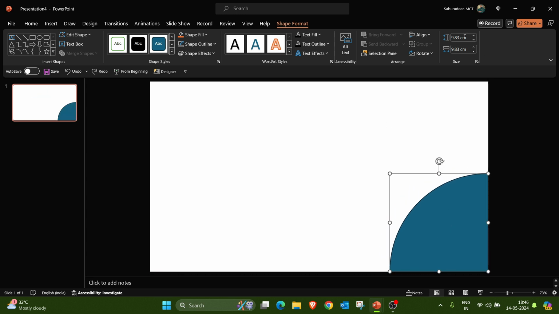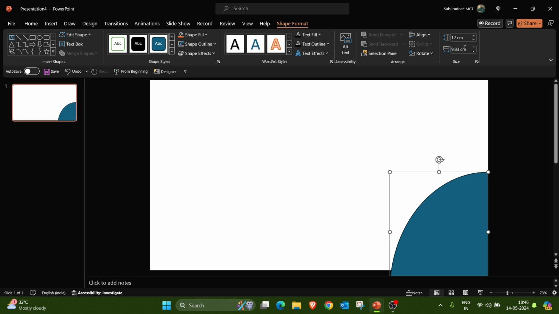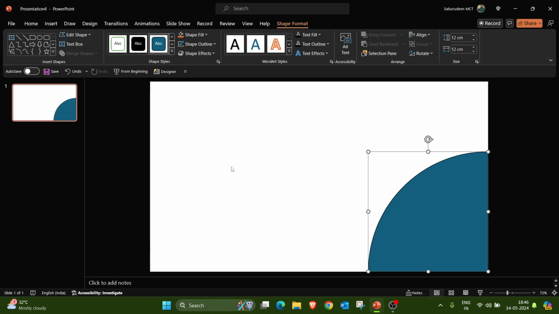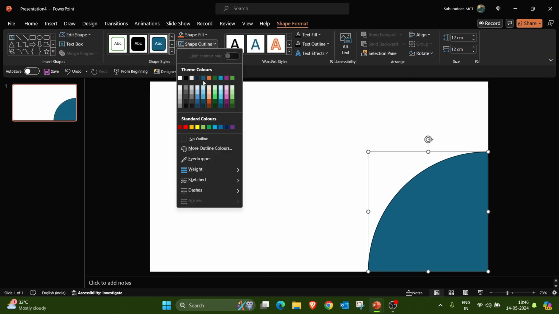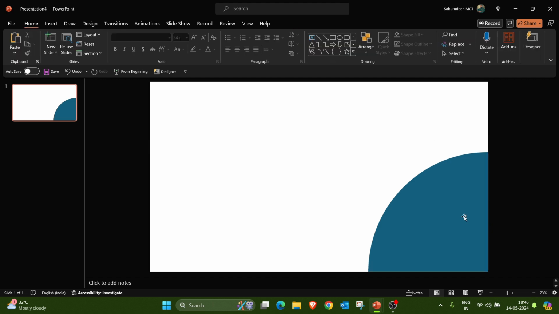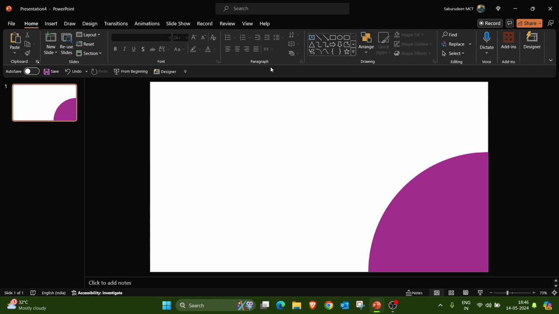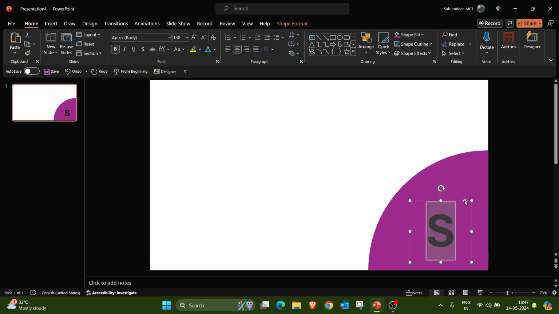Okay, I'm going to make them 12 centimeter height, 12 centimeter width. Let's try this. Yes, it is good now. And I'm going to remove the outline here. And if you want to change the color, yes, you can make the changes. And insert one text box. So I'm going to give white color for the text.